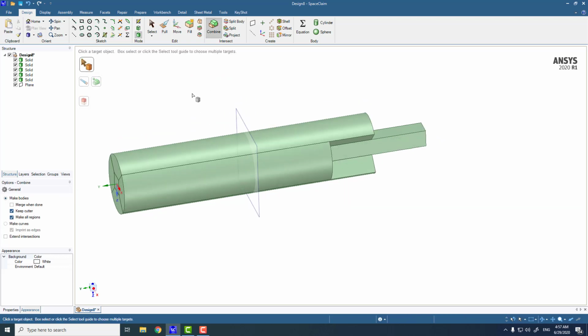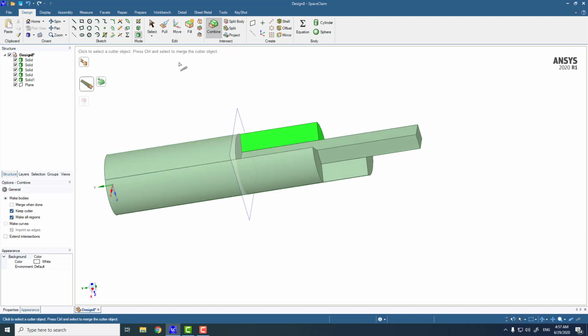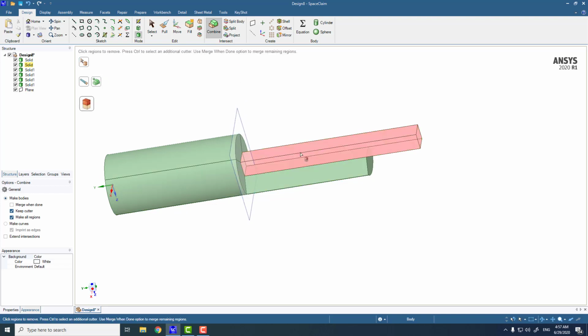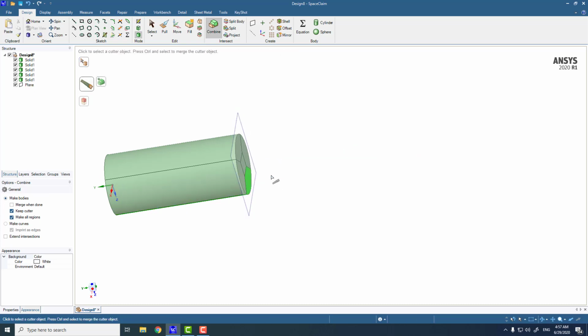And then we are going to use the combine command and apply them with the geometry here, and delete the part here, and again select the combine command, and then apply on all these remaining four parts. And similarly for the third one, then the fourth one, and then the last one.